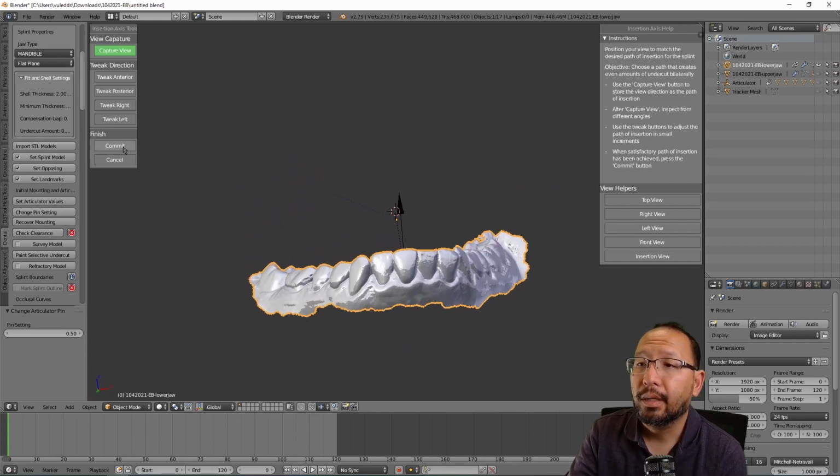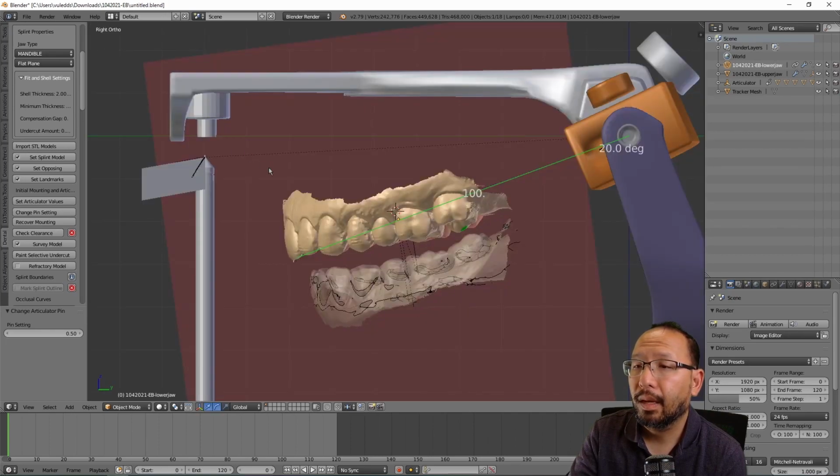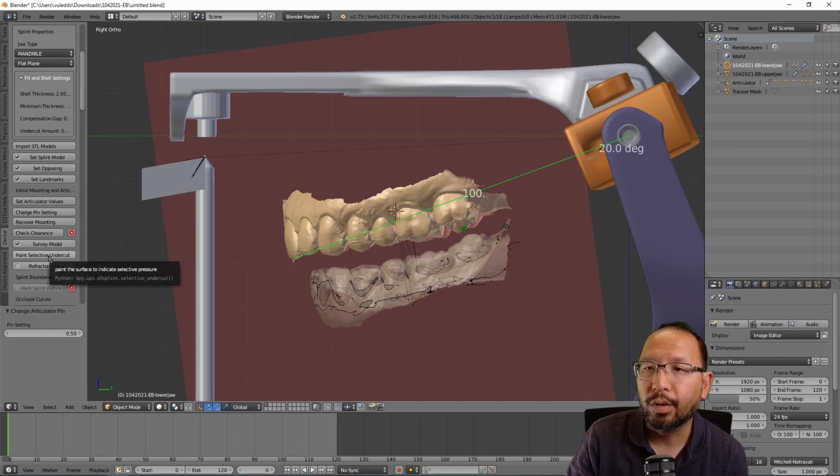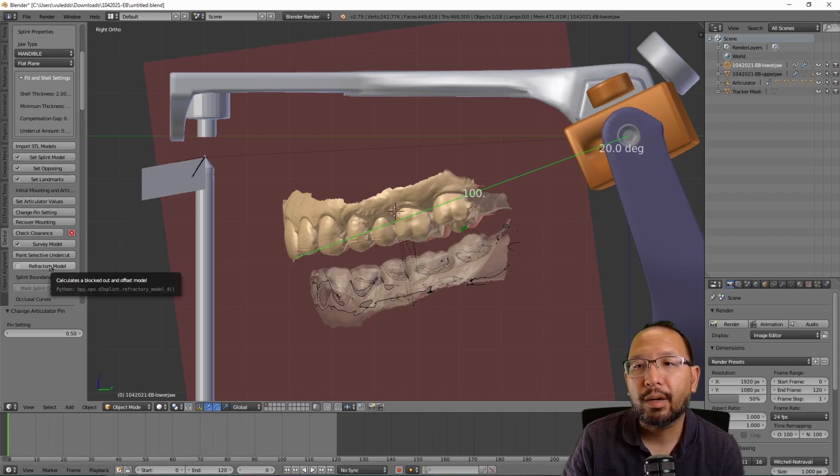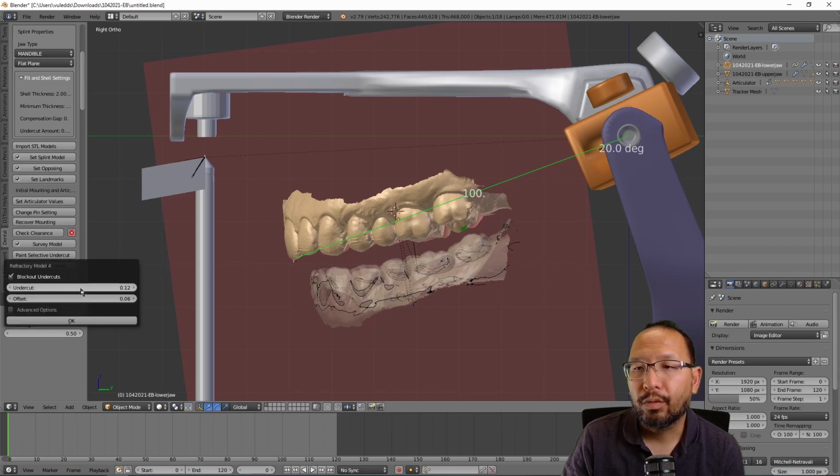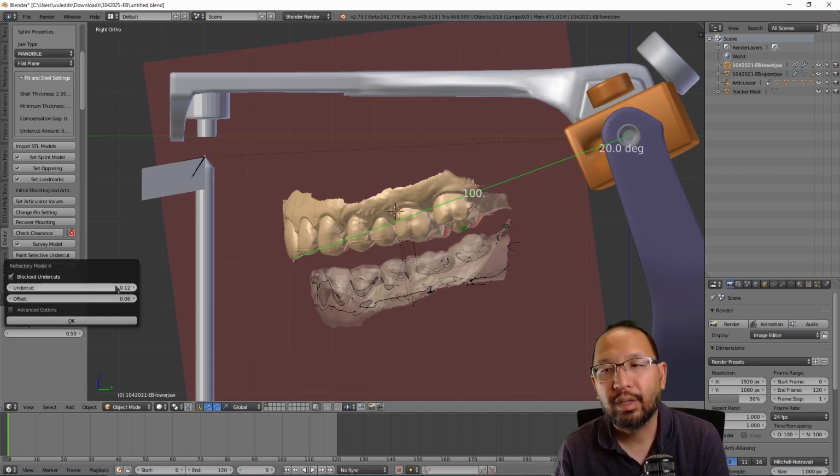So we're going to go ahead and hit commit now. And now we're going to skip paint selected undercut. We'll save that for when you're a little bit more advanced. We're going to hit refractory model next, and the refractory model puts up settings that we had set in the user preferences previously.